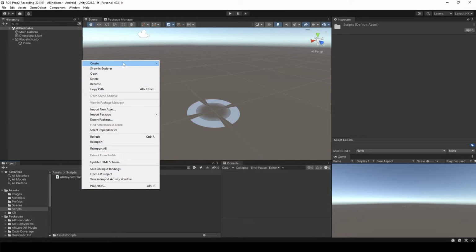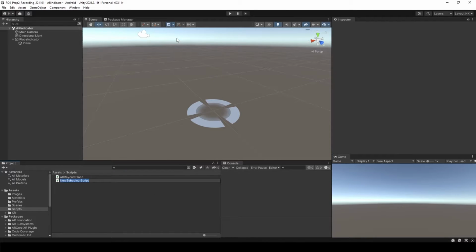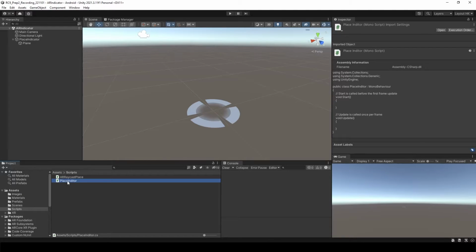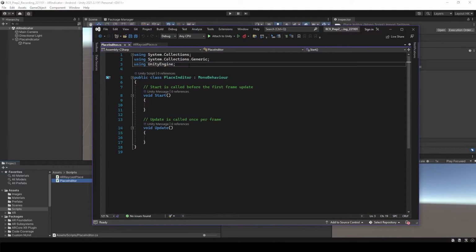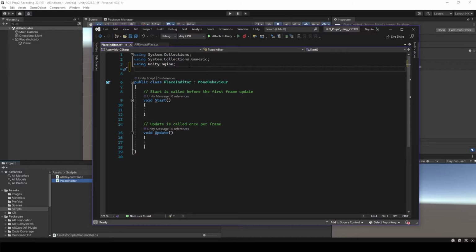Save it. Let's create the C# script, which is called place indicator. Let's open the place indicator. First, let's add, because we're going to use the AR raycast to have this place indicator. So, using the AR raycast, we want to have it always in a certain position, so we know that it is exactly where we are pointing. So we can use this. It's going to be the same as AR raycast.